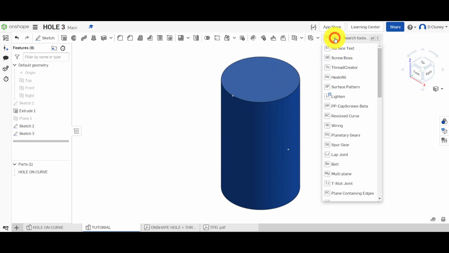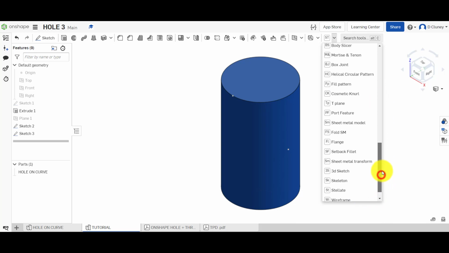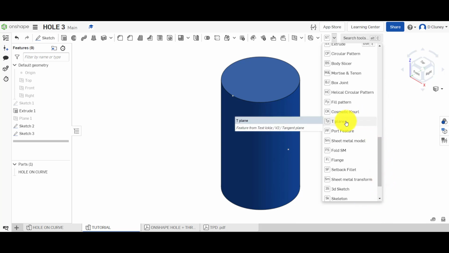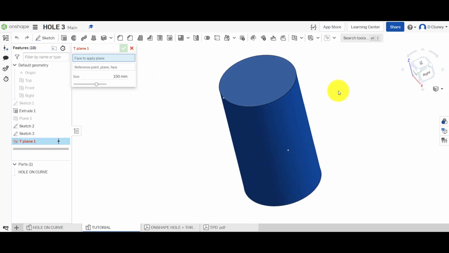If you go into these options here, and obviously I've got loads of different options in here which I've added using custom, you should be able to find what we call T-plane or tangent plane. If we select that, it's going to rotate this slightly. So face to apply the plane.